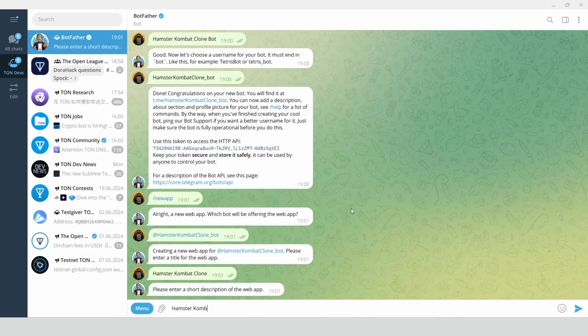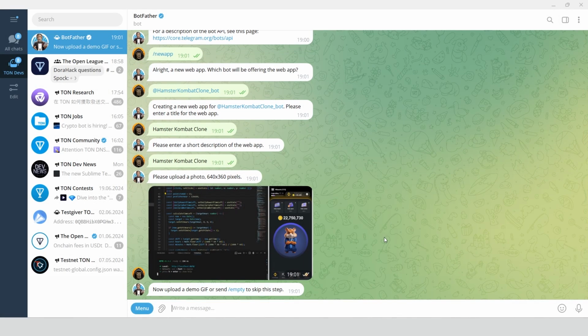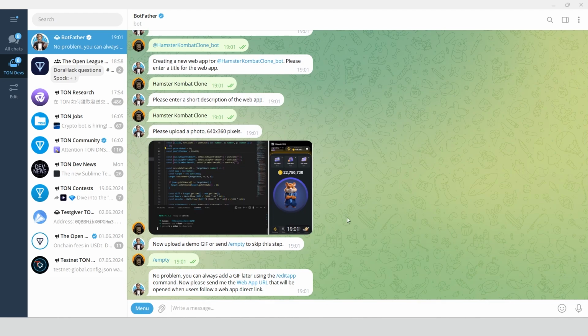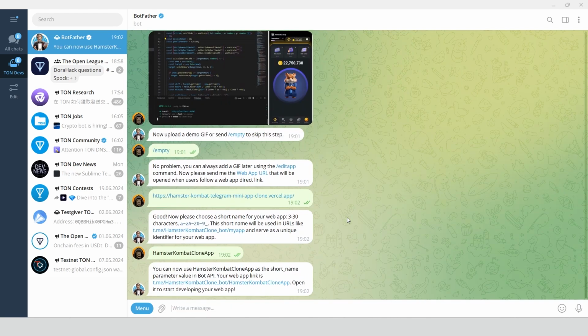The same for description. Upload an image. Skip the GIF step. Paste the link to our app. Let's give it a short name like Hamster Kombat clone app. Our Telegram mini app is ready.